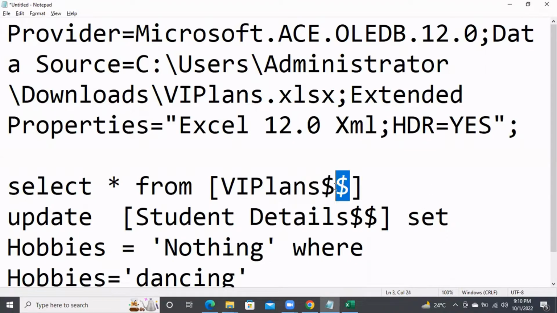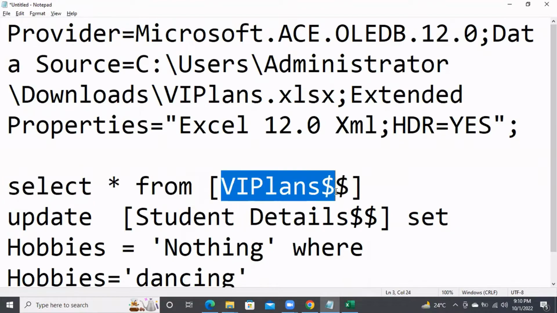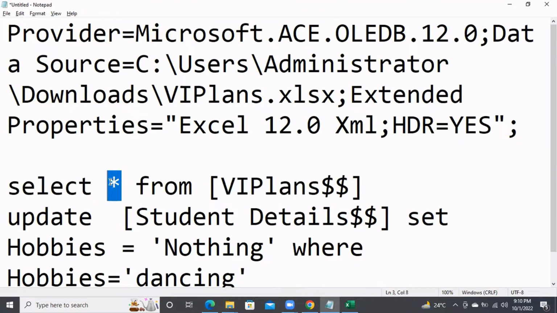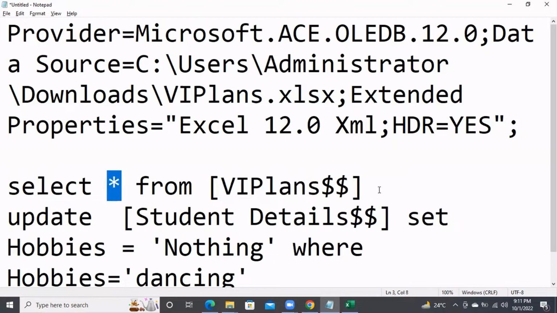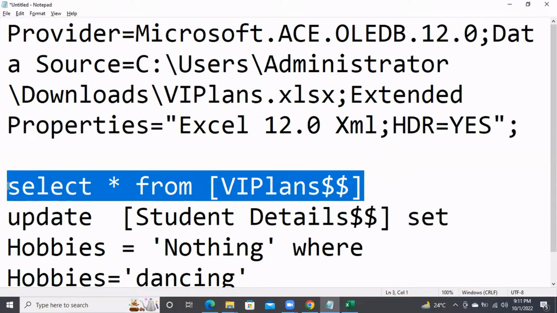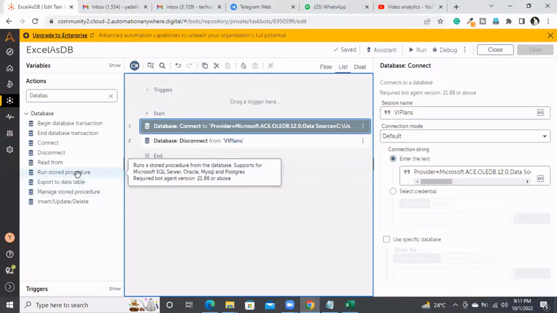And followed by that, we need to give the $2 symbols. In version 11, we used to give only $1 symbol, but in the Automation 360 version, we need to provide $2 symbols. What does it mean? It means, dear bot, go to the VIPlans sheet, and star means all. Remember that star means all. Go to this particular sheet and access the complete data. Okay. So I'm copying this select statement.